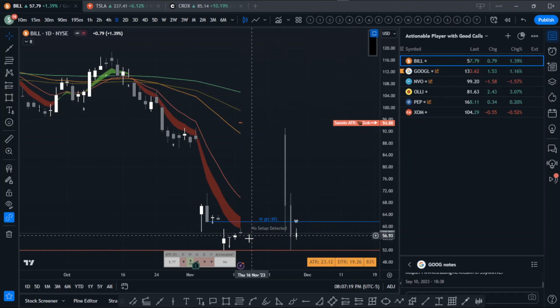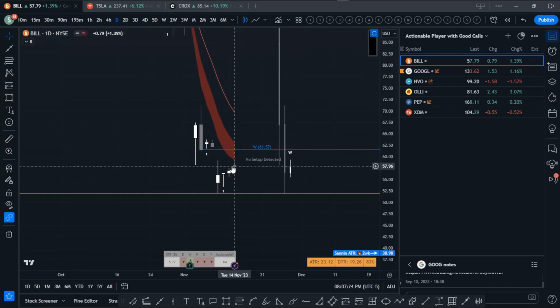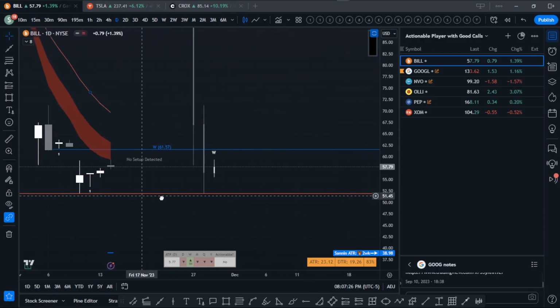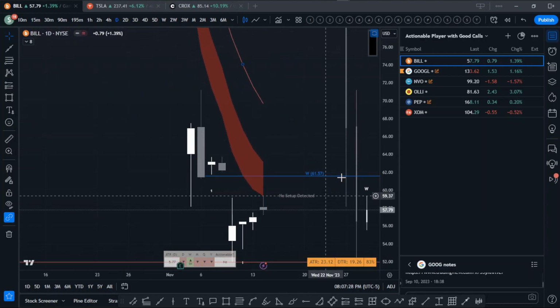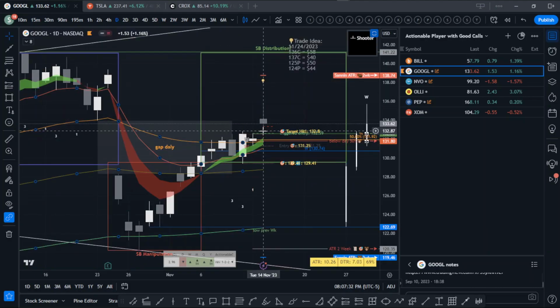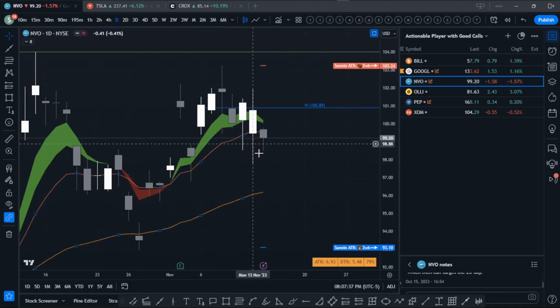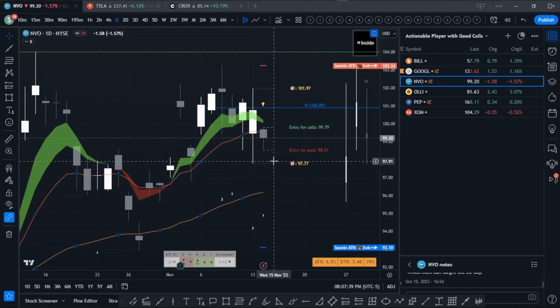So here we have Bill. It doesn't have a setup detected, so we might have to work on that. But you can see it's kind of a shooter-like action there on Bill. On Google, we have a shooter. MBO, we've got a hammer, and it's also inside.